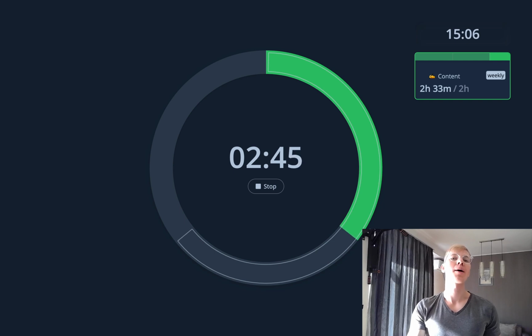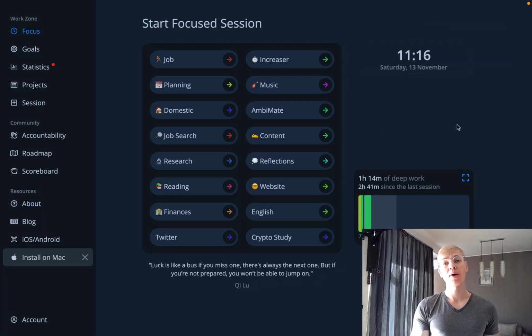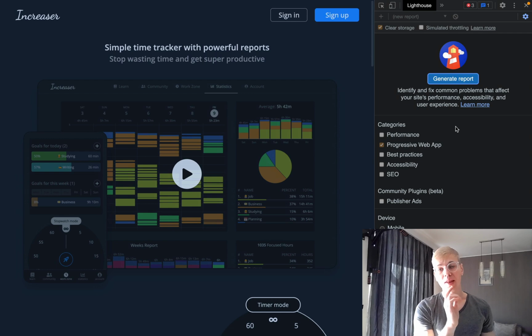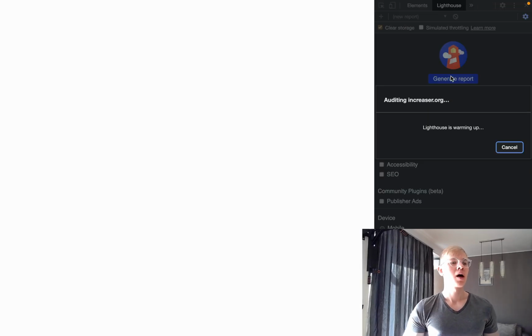what I do to make more people use Increaser as a progressive web app. We won't go through the progressive web app checklist, but rather focus on the implementation. If you're not sure if your app is PWA or not, go to the Lighthouse and run the checks.